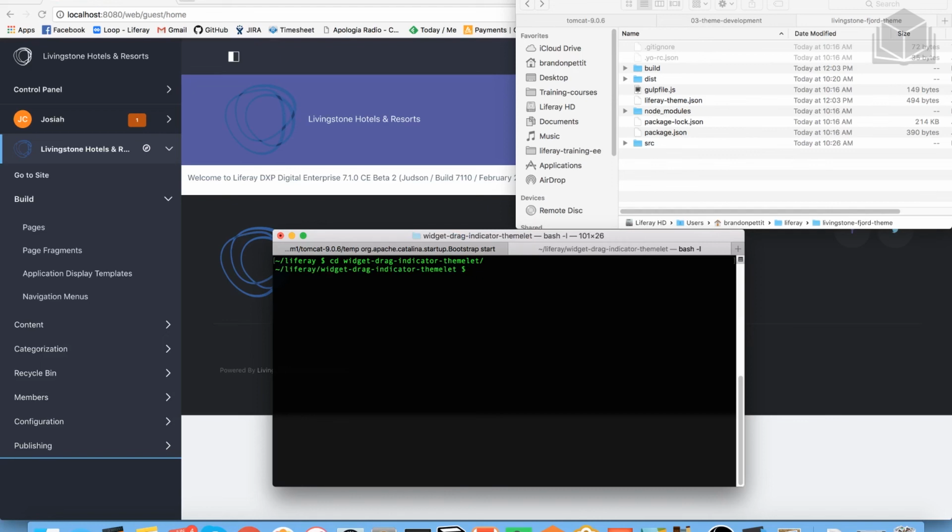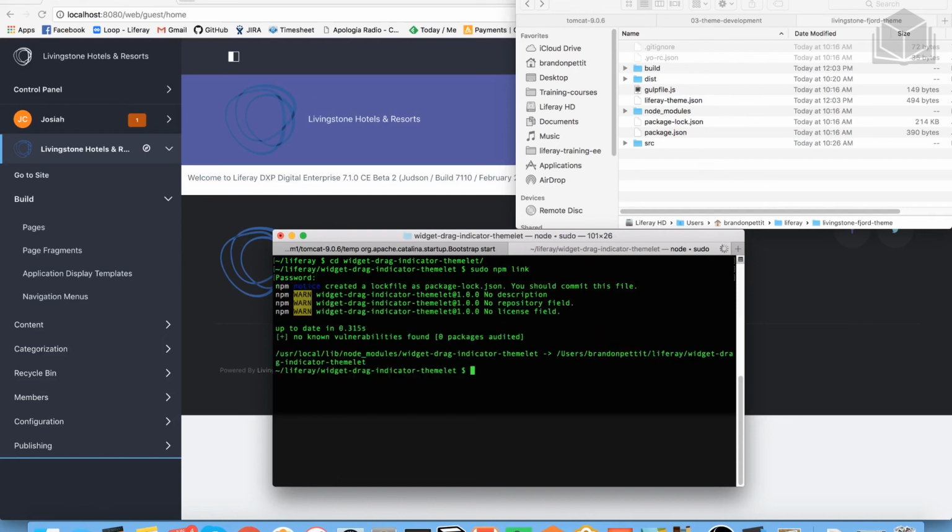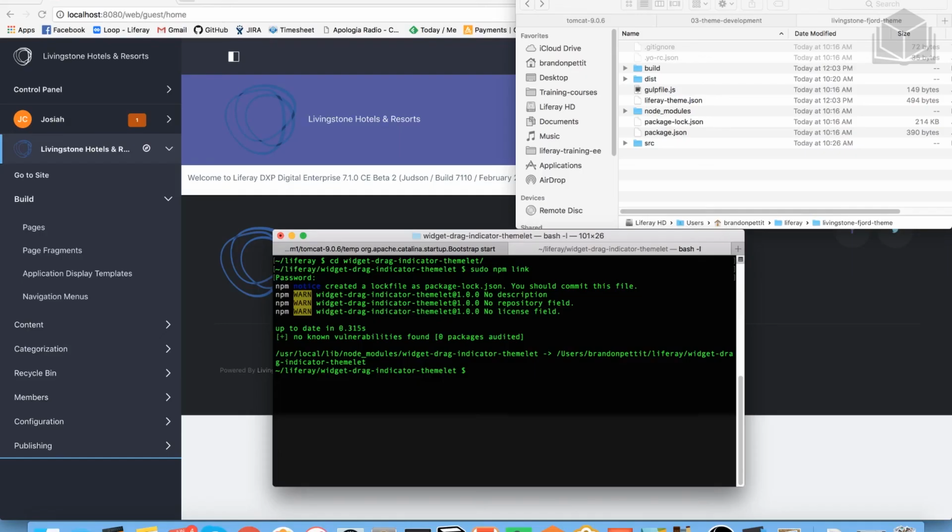And this is where we can run npm link. So go ahead and type in either npm link or sudo npm link, whatever you need to do to make this happen as an admin. Put in my password here. And so now my themelet is available to my theme. As we'll see later, we'll use some gulp commands to make that happen. But until then, we are going to make sure to add our new CSS for this particular themelet. So let's go ahead and come back here.